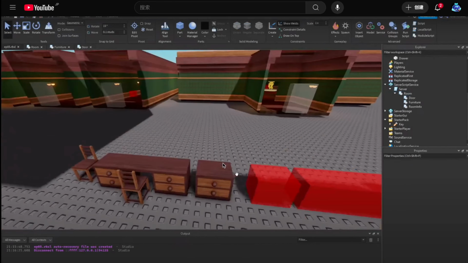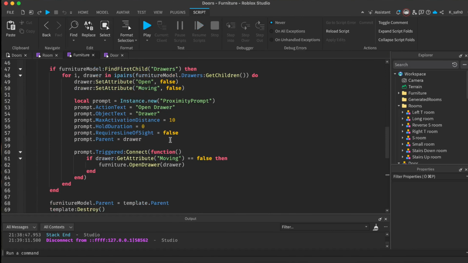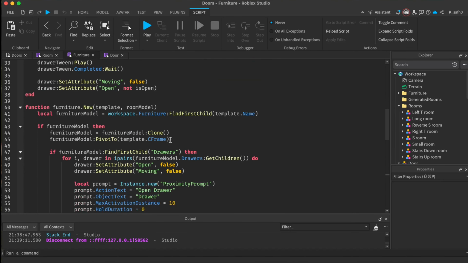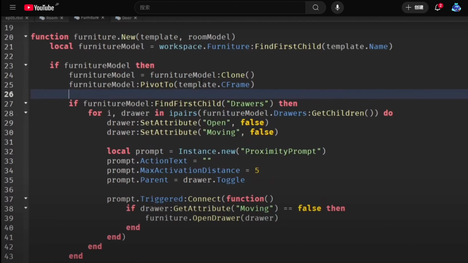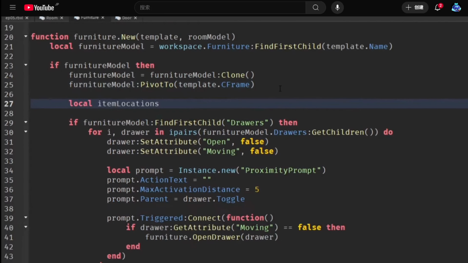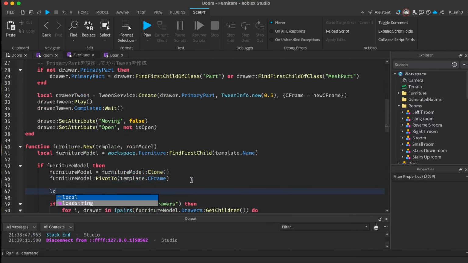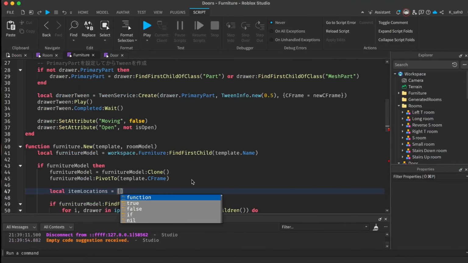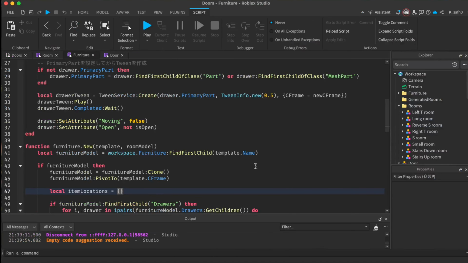Now the way we're going to do this, if you remember, inside of our chest of drawers, the attachment is where we can point. Furniture module, switch, open the scrape. Move to here. Yep, around here. And inside the furniture.new function, once we check that we do have a furniture model, then we're going to create a table, local item locations, equal to an empty table initially. And for every drawer we find, we're going to insert into that table.